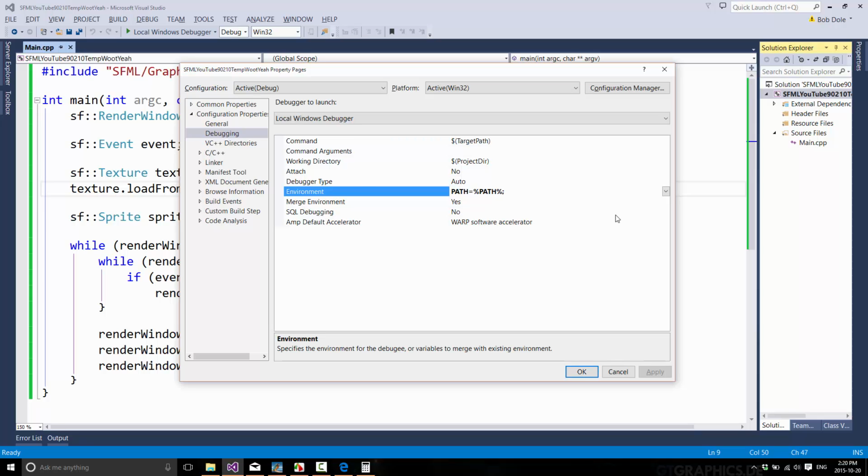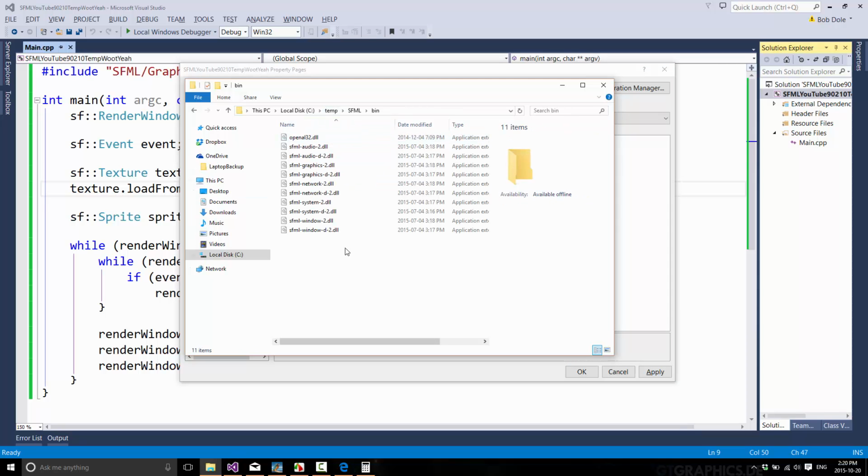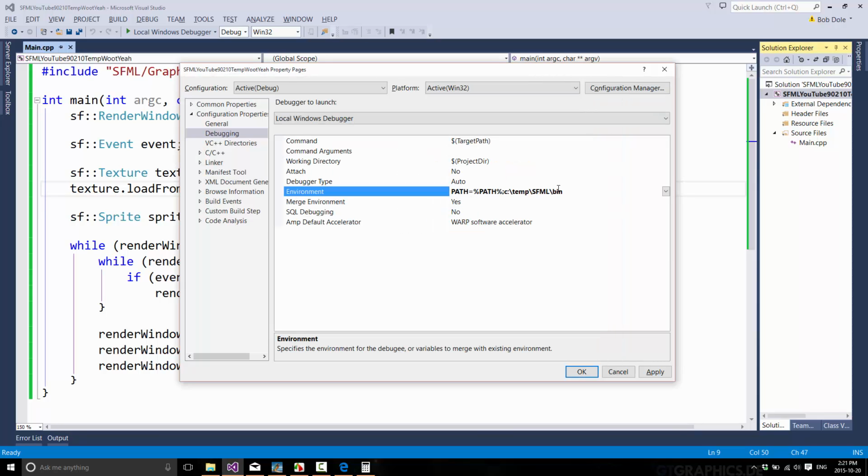And then now what I'm going to do is just give it the path to my SFML DLL directory, like so. So there's where all these DLLs are. So you can get away with it. You can configure it. So again, you don't have to do this.